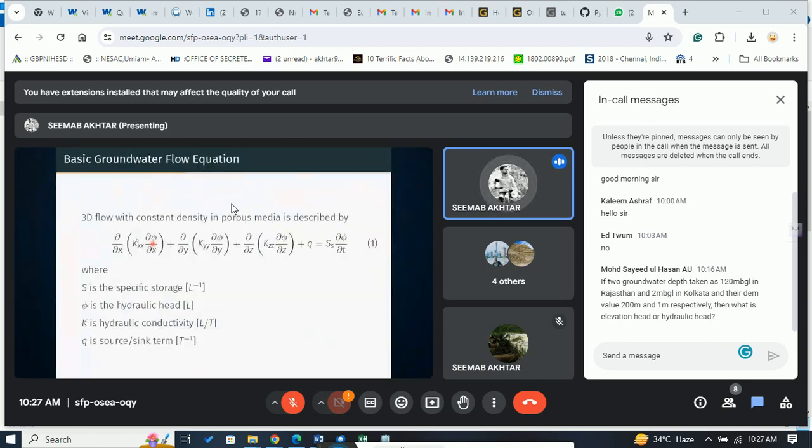And this is the basic equation, and we will use this equation for the steady state, where S is the specific storage, phi is the hydraulic head, K is the hydraulic conductivity, and Q is the source or sink.